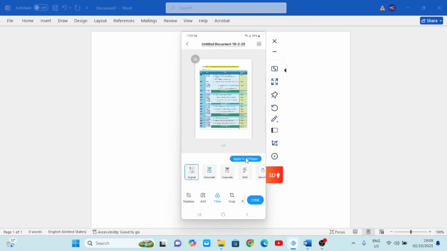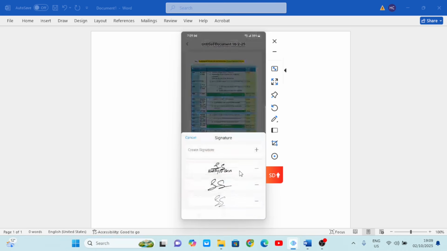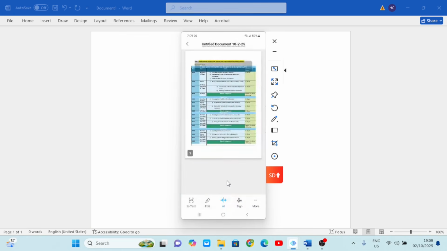The moment you click that option, the tool has already identified all the pages, and then you come here and click done. Now your document is ready for signature, and then you click sign. You come up here and click sign. Now when you click sign, these are other signatures that I have used previously, but you who don't have a signature, if I want to use my signature now, I'll just click this signature.